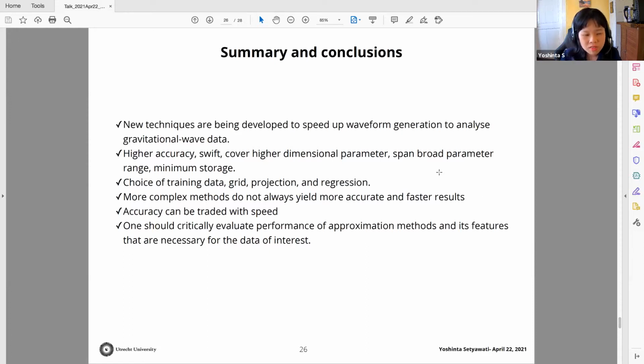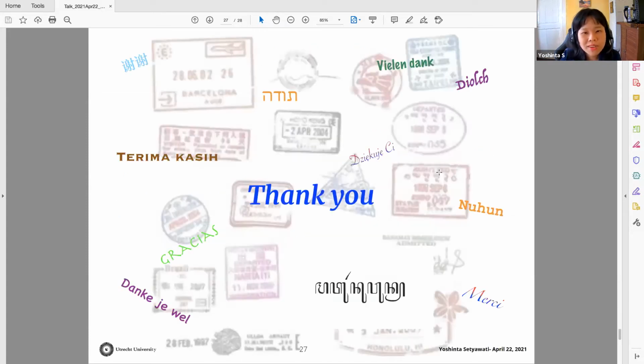Another message that I want to give is that we should critically evaluate the performance of the approximation methods and the features that are necessary for the data of interest. So it doesn't mean that one method, for example machine learning, always works better than the other methods. It also depends on your data and your aim of study. Okay, that's all. Thank you, and let me know if you have any questions.